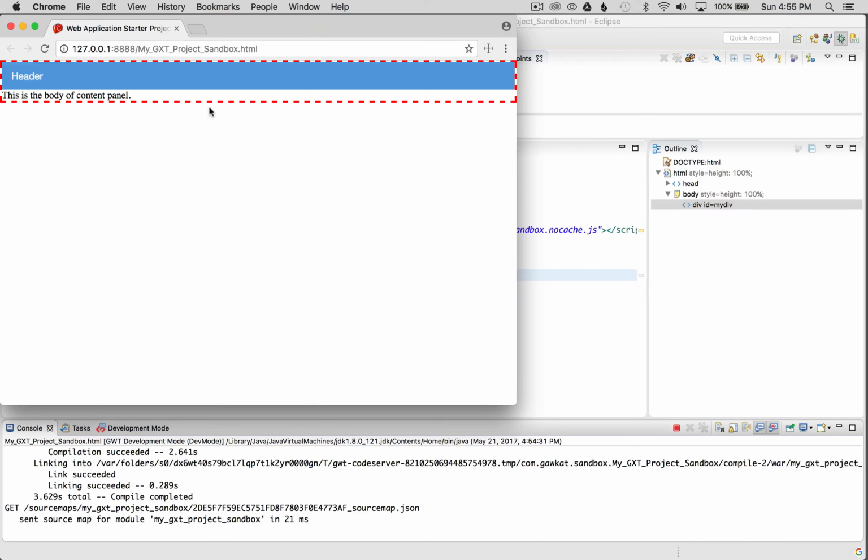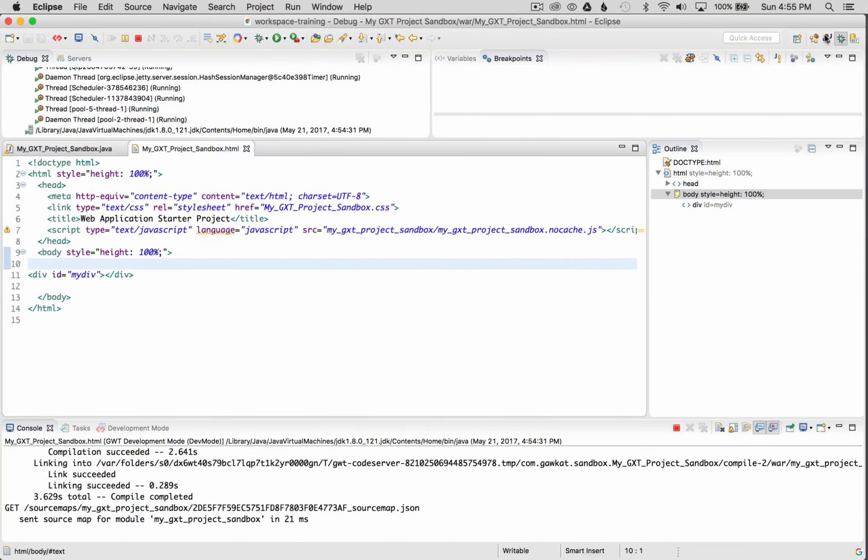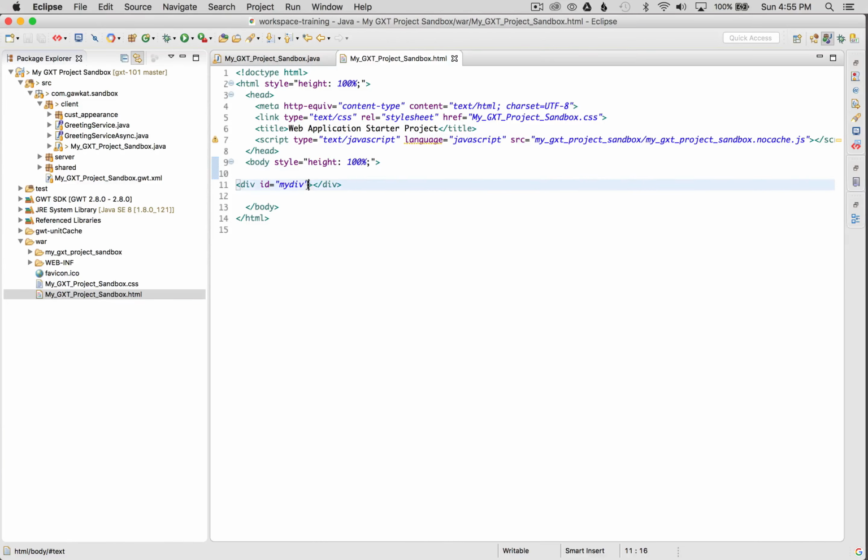If I wanted to take up 100% of the height, let's try that and see how that would work. So I'm going to go back here and I'm going to say style equals height is 100%. So I give the height attribute 100%. And if I look at its parent, the body, it's 100%. And if I look at the HTML, it's 100%. So it should take up 100%, but does it? Let's see how that works.